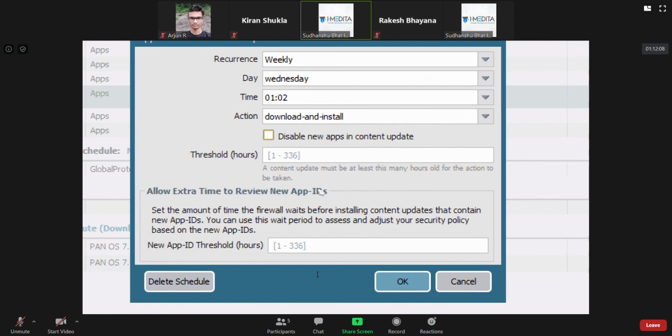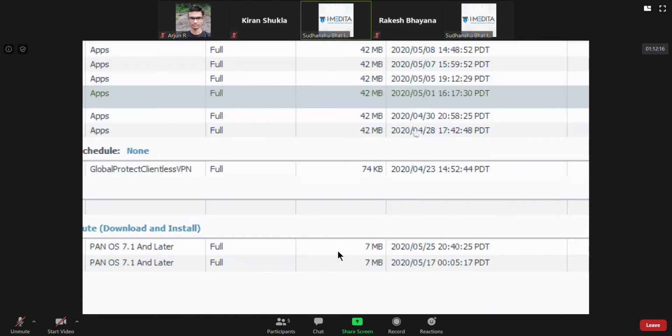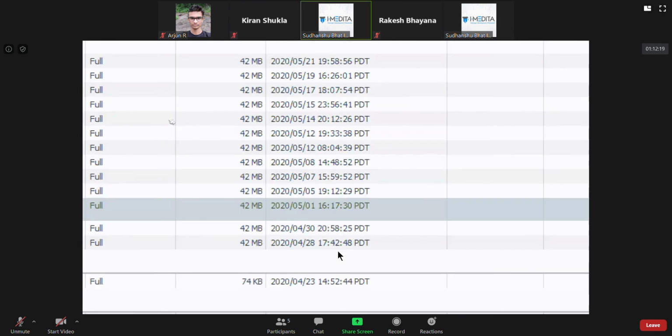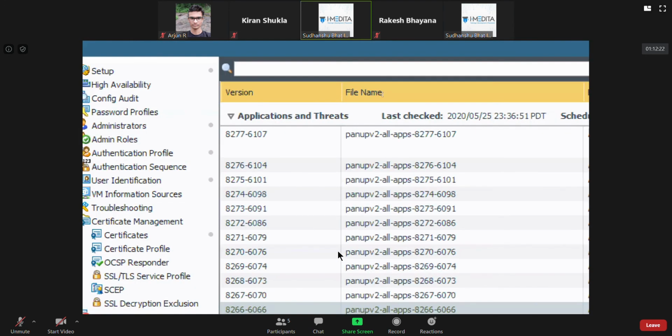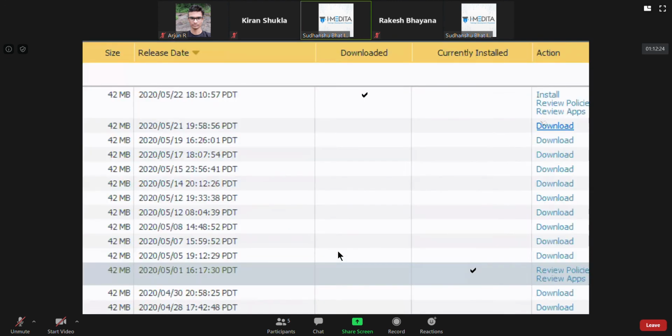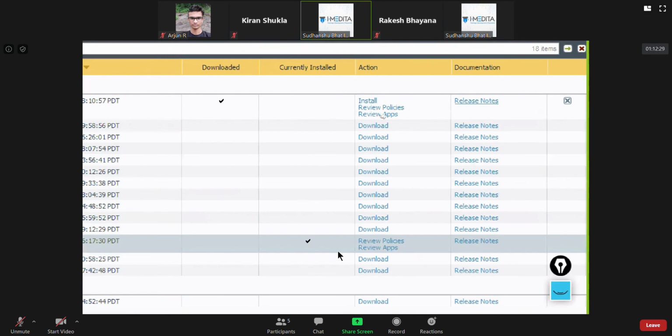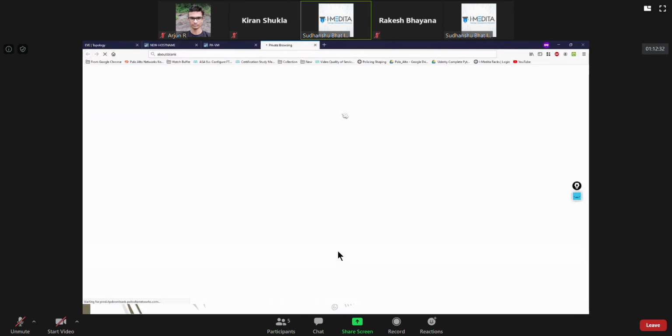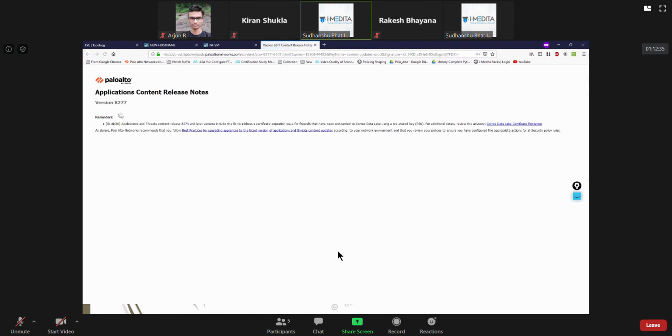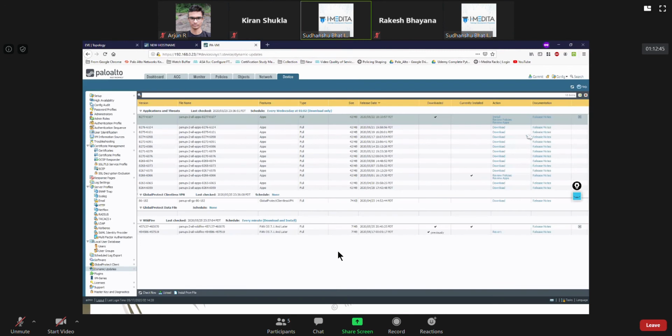Now you can also say, okay, I want to disable new apps in the content update, whatever new applications come in. Which new applications have come in any particular app ID update depends on the release notes. You can check the release notes. If you click here, it will take you to the Palo Alto website and show you the release notes for this particular update. Like you see here, there is no new app ID being created, but in some of the release notes, I'll just go back.